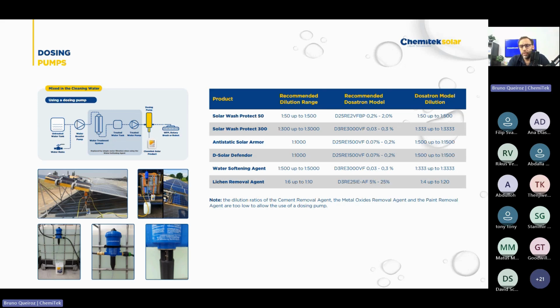Just a small note: for some products, like the cement removal agent and the metal oxide removal agent especially, the dosing pumps are limited to the lowest dilution they can do. So you might need a different setup for those products.